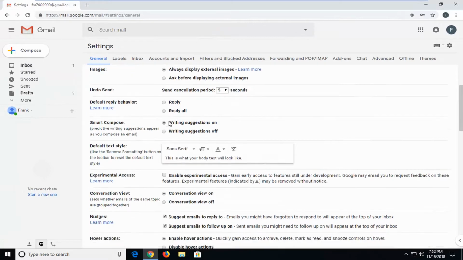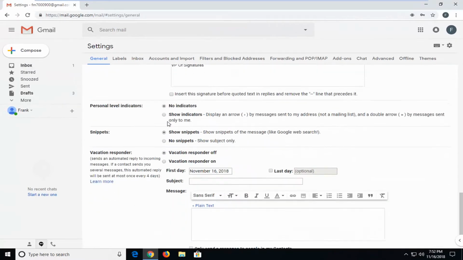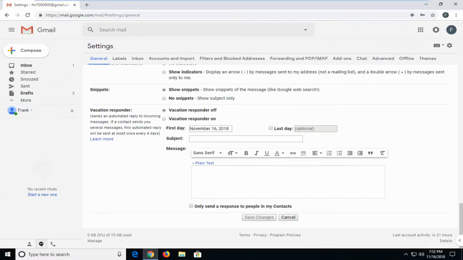You want to scroll down here to near the bottom to get to vacation responder. So you want to turn vacation responder on, so select that in the little circle next to it. You can select the first day as well as the last day. So if you're going to be returning, hopefully, you can select last day and just type the date in here as well as the subject, so whatever the response will be in the subject line.